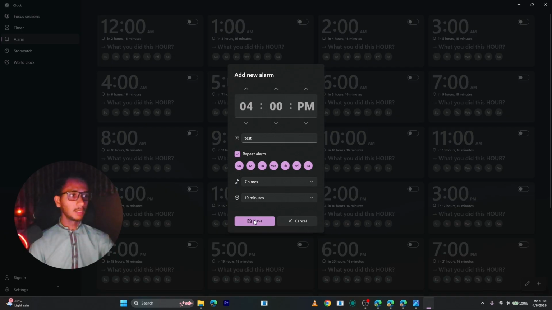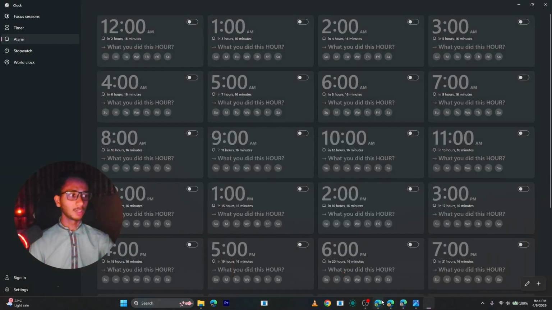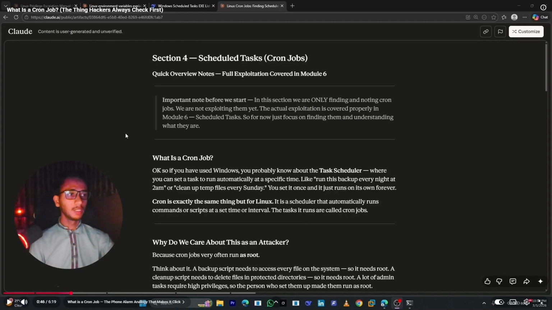So now if I save that, this alarm will get executed at this specific time every day in a week, and this will be the alarm name. Similar is the case that I'm discussing in this video. This is very similar to how we have some tasks in Linux, and we kind of schedule them at a specific time. So this is what I'm talking about.